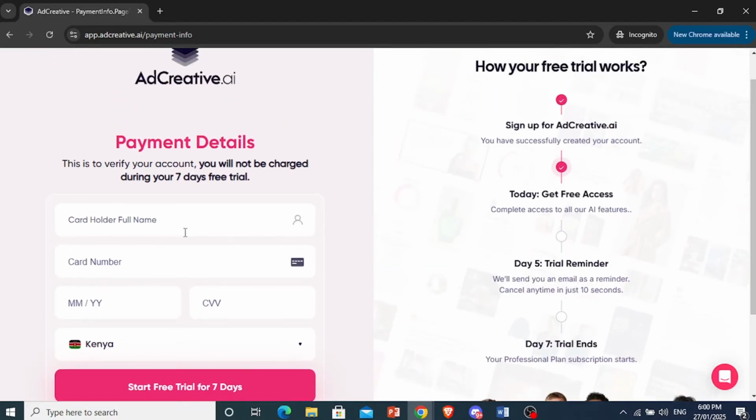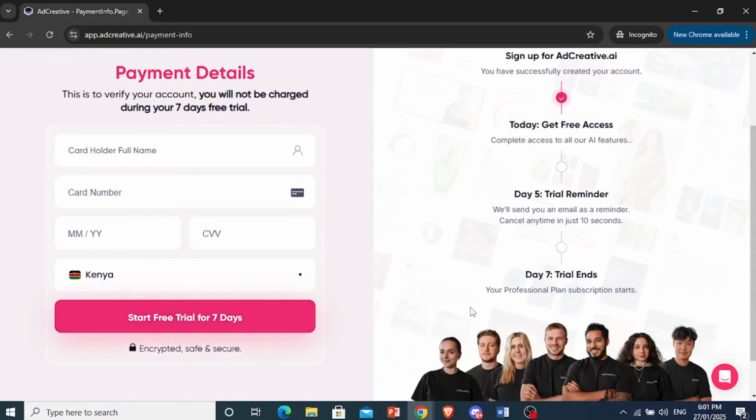So all you need to do is enter your full cardholder name, your card number, your expiration date, CVV code, and of course, choose your country. Then just click here on start free trial for 7 days. Let me go ahead and do that because I can show that on video.